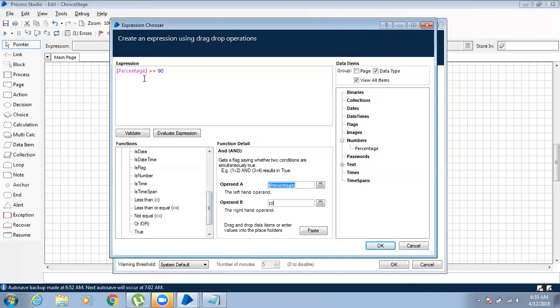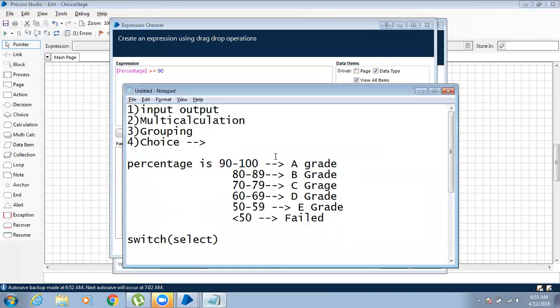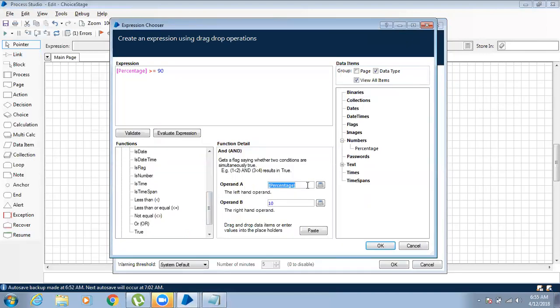I have written the greater than or equal. So what is the requirement? The requirement is if the percentage is greater than or equal to 90 and less than 100. One second. It should be less than 100 and greater than or equal to 90, right? Yes. Fine.